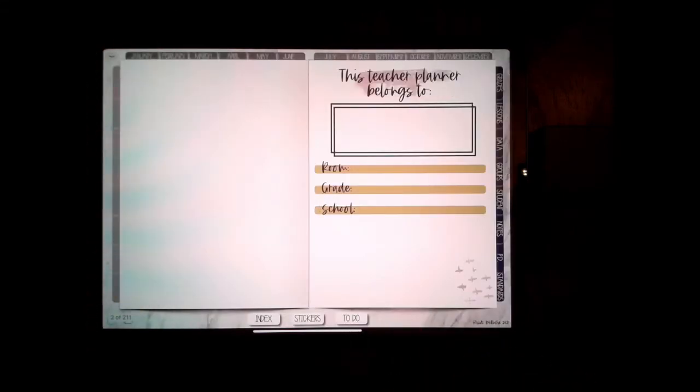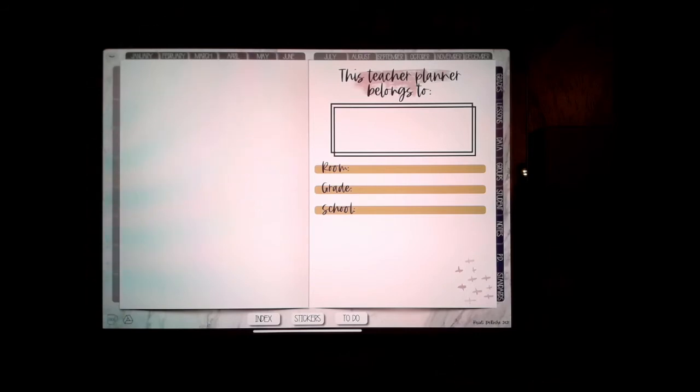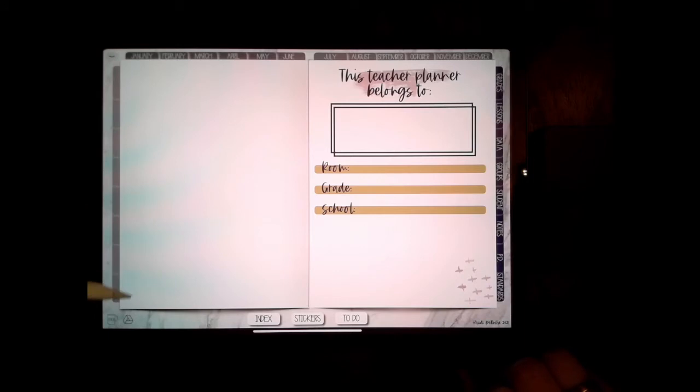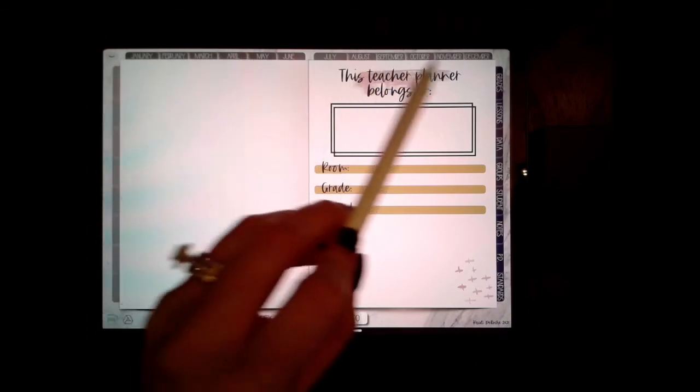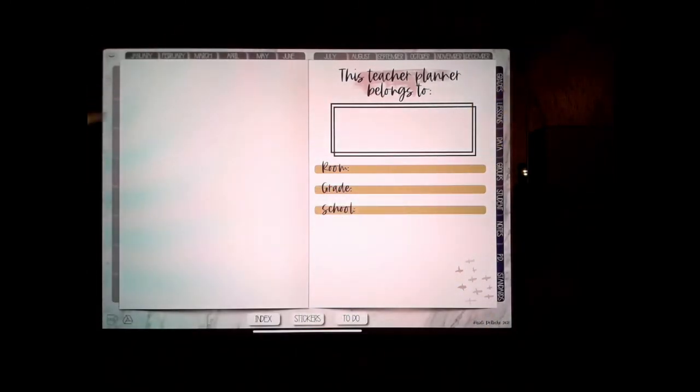With this landscape planner, I decided to not have the rings in the middle to make it look a little bit more realistic and to save space. I feel like those who like landscape like to have a lot of space, so I tried to make sure that I gave you as much space as possible. Now, what is different between this and the portrait is the months are up at the top, the popular pages are down on the sides, and the blank tabs, I also listed them here as well as in the index.